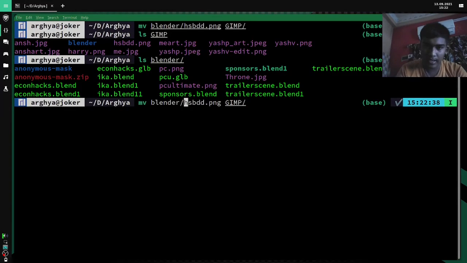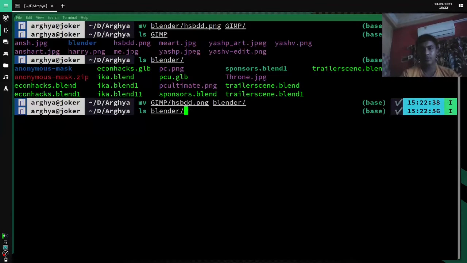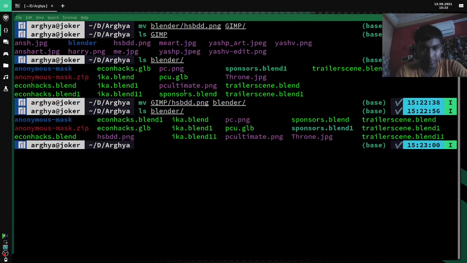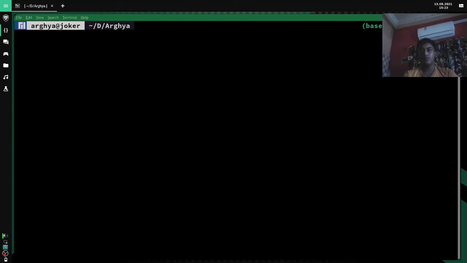Now I would again like to bring my file back into the Blender folder so that Blender uncle doesn't really get mad at me. So here is the file that we retrieved again. So that's copying and moving, and that's basically basic Linux.